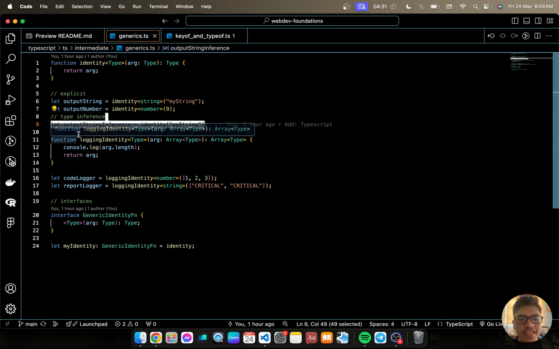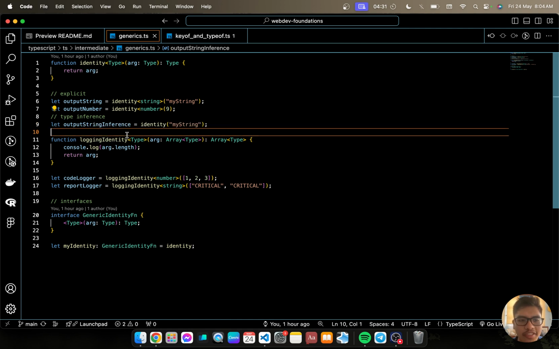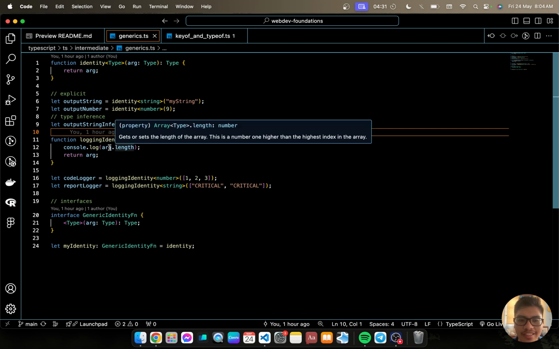We have here function logging identity type. So here is for arrays. So arg array type. As you can see here, even for arrays, generics work. Then array type. Then console.log arg.length. As you can see, length is possible since TypeScript recognizes that arg is an array, specifically array type.